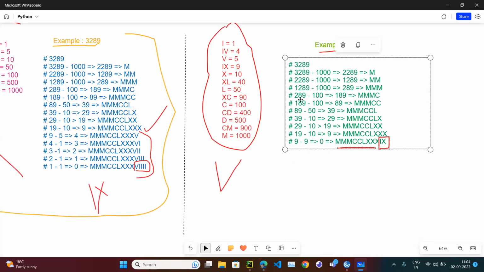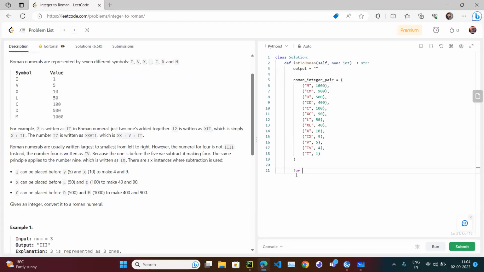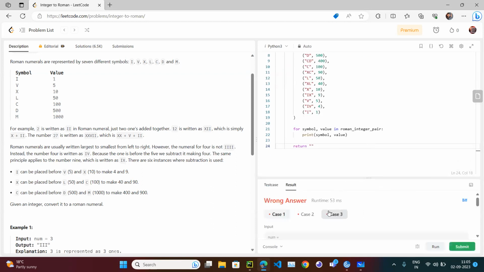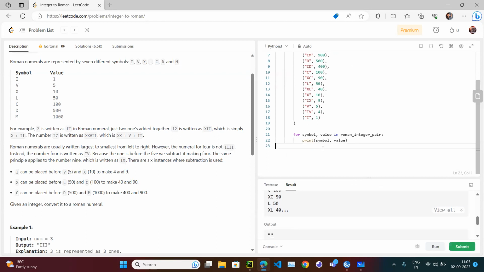What next? We have to scan this list. The first element gives us a symbol and a value. So for symbol, value in Roman integer pair. If you print symbol and value, are we getting anything? Let's try, just to check whether the loop is running fine and checking everything. So M 1000, CM 900. We are getting everything, right? Now fine.